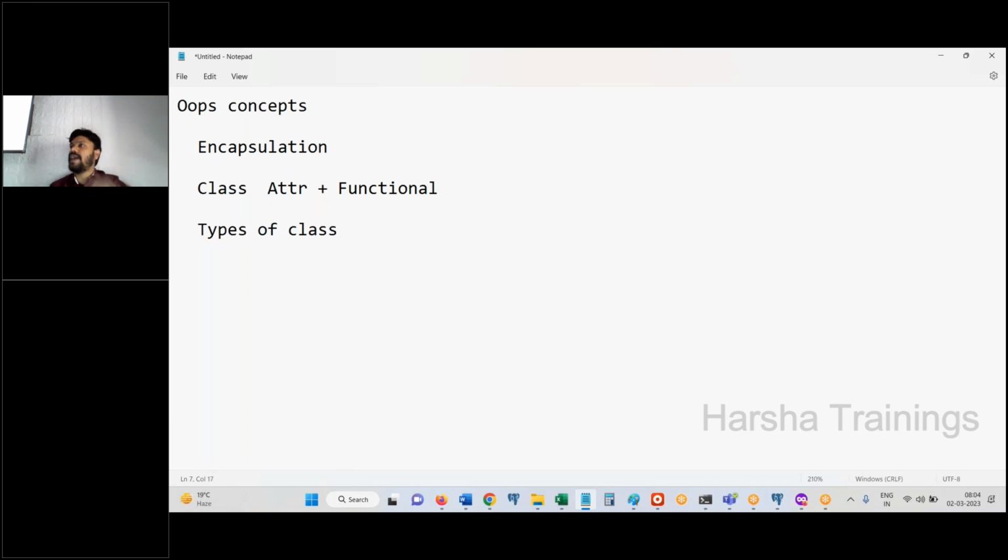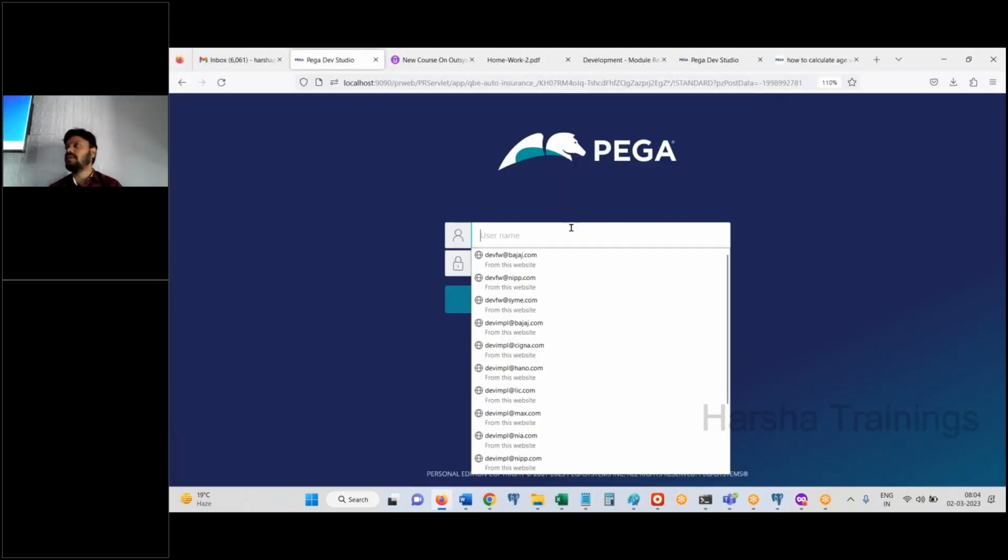Now one more point I should add. At the very beginning we have logged into PRPC by using administrator@pega.com. Correct? What is the login ID we have used? Administrator@pega.com. When we use that ID and log into Pega, it has taken us to one predefined OOTB application. What is the name of that application? Pega platform. The name of the application is Pega platform. Correct?